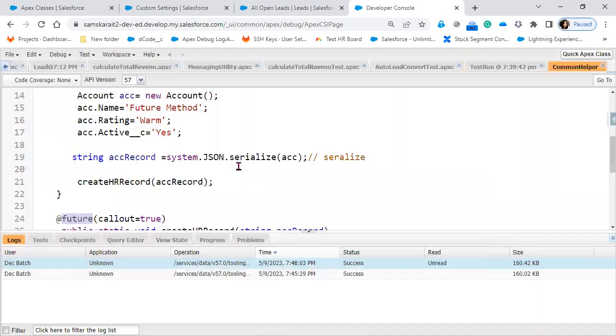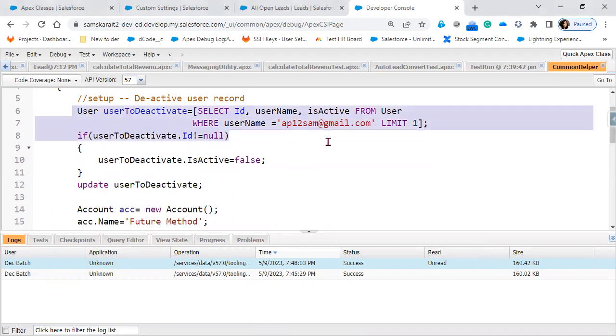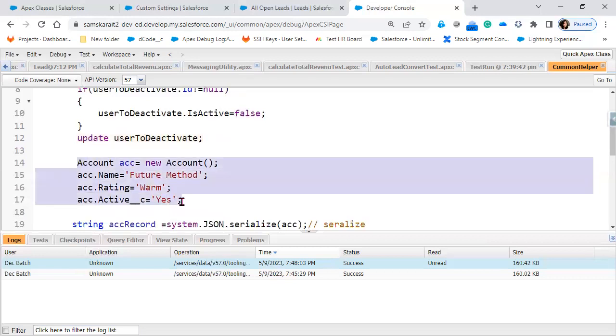Now I have a common helper. The common helper is the one where we have mixed DMLs. This is what I'm doing here in the common helper. First, I'm querying the user record based on the username and then user ID. If this is not null, then I'm going to set isActive equal to false, and then I'll update the user to deactivate. Then I'm inserting the account.